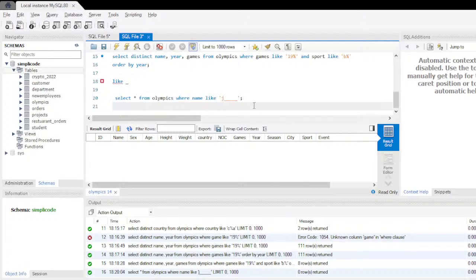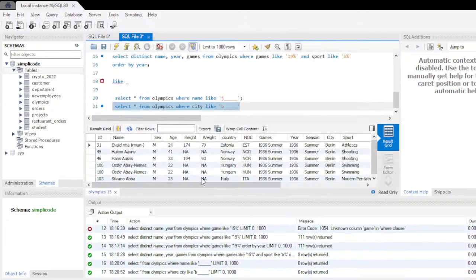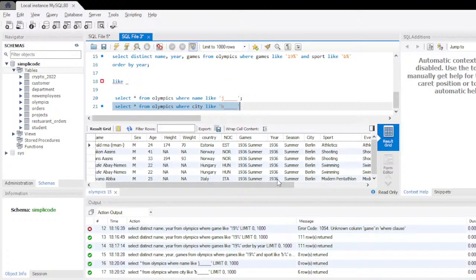So let us take another example. Let's say you want to find the details of the cities where the Olympic Games were played, which start with the letter B and have a total of 6 characters. So in that case, we'll select star from Olympics, where city LIKE 'B' followed by 5 underscores, because it has a total of 6 characters. We already mentioned the character B in the first place, so we'll have 5 underscores. Let us just execute this and see the output. In the resultant set, we can see Berlin is the city.